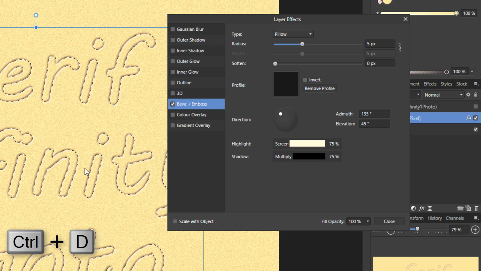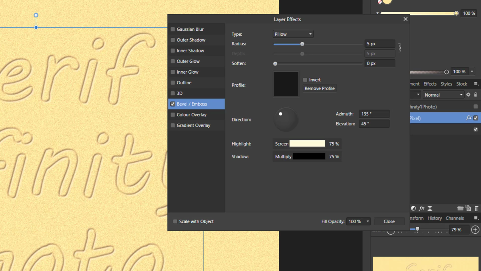Now I can press Control and D just to get rid of that selection area so I can see the area that we're working on now. And I'm going to make the type pillow. I'm going to leave it on pillow, but there are other options. You've got pillow there, and then I'm going to make the radius 8, and I'm going to make soften 8.